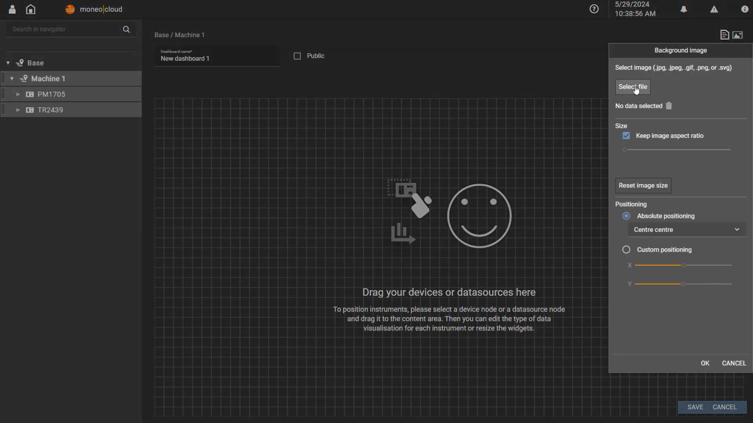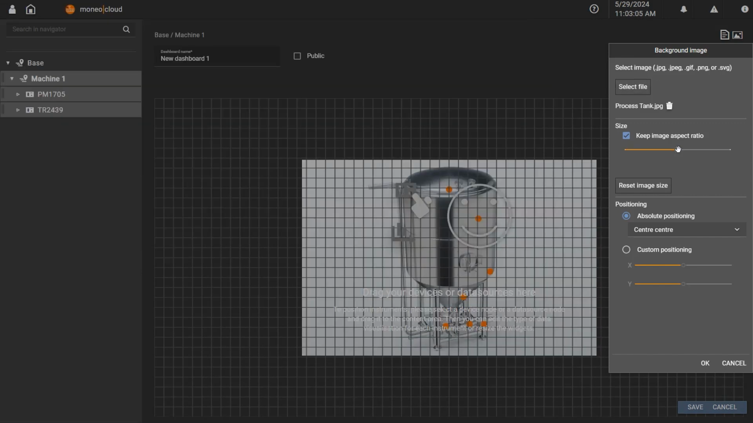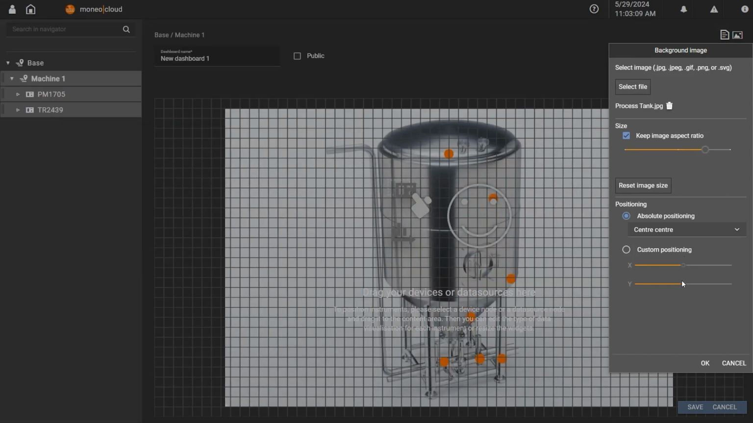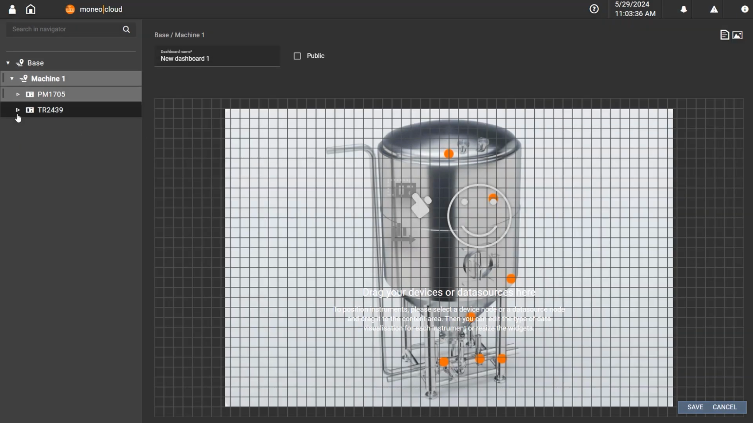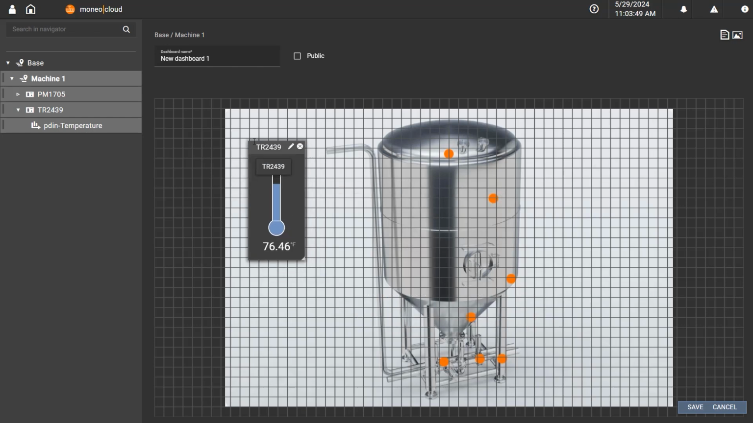In this case, the process tank will be selected. You can make adjustments to your image here. Then select OK. Now you can come over to a sensor, in this case temperature, and drag and drop the data into the dashboard. You'll see that by default, it comes in with a temperature gauge.